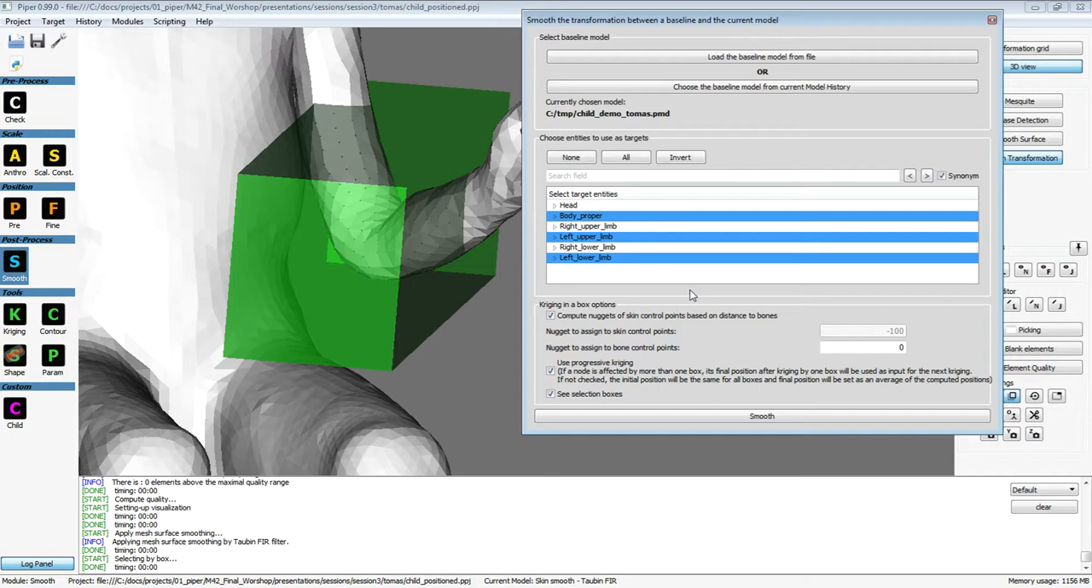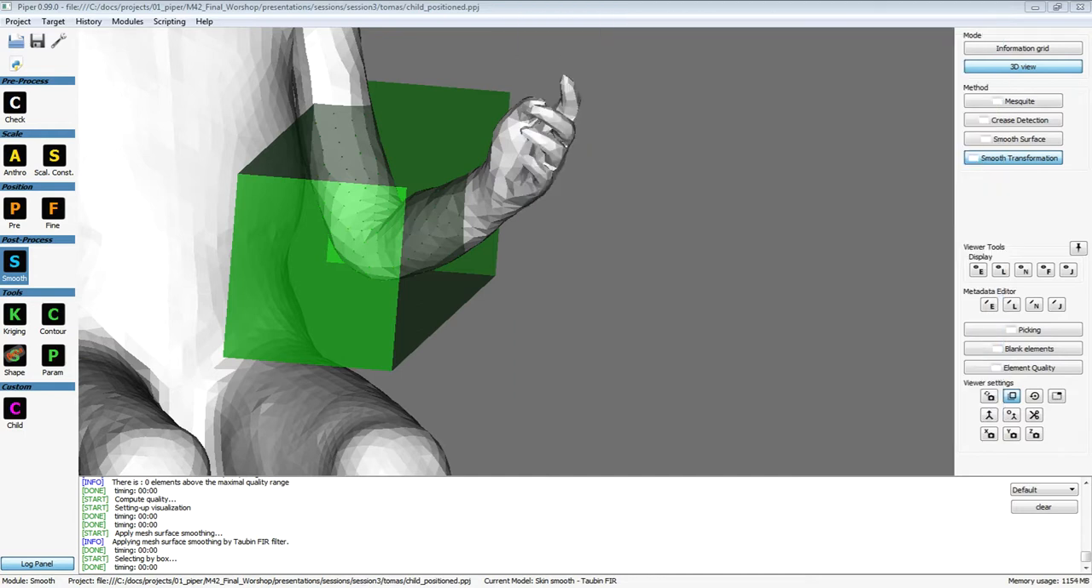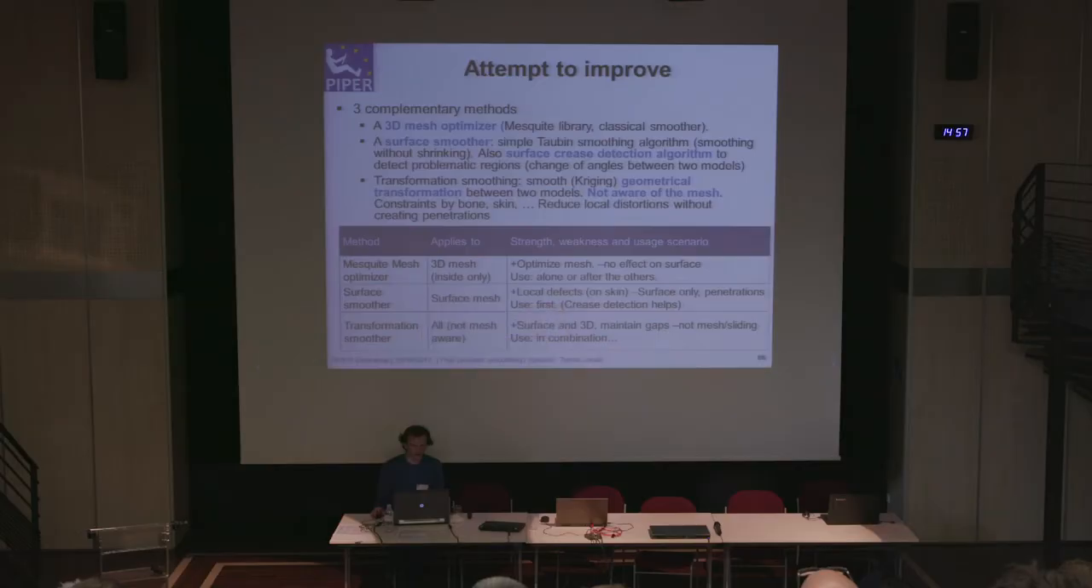Most often, you want to select the bones and the skin, and basically improve the quality of the flesh between them, because the positioning methods will usually give you a good target for the bones and a reasonable target for the skin. Most often the problem really lies in those flesh nodes, I mean the flesh elements. I will not show you any live demo of that, because after me Kara will walk you through some real application of this, so she will do that for me.